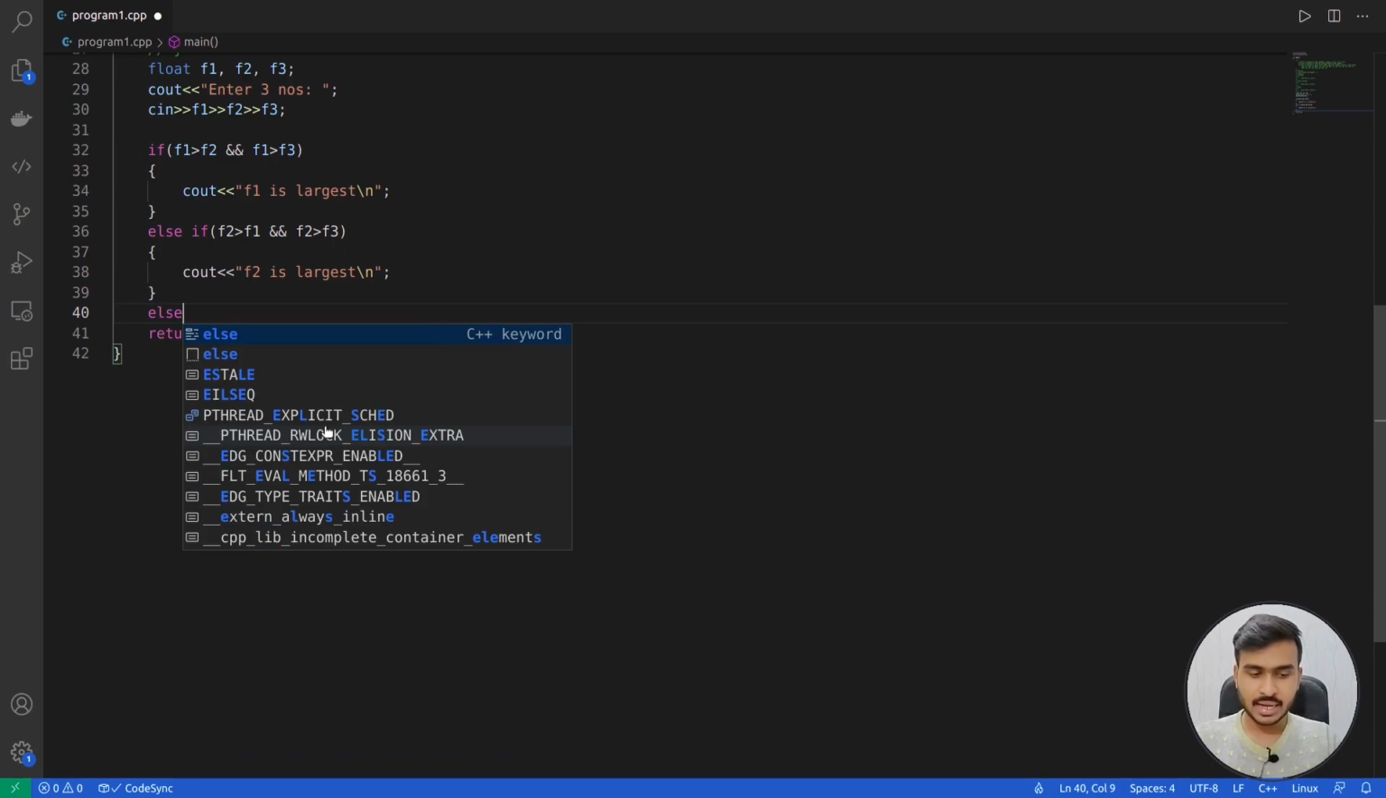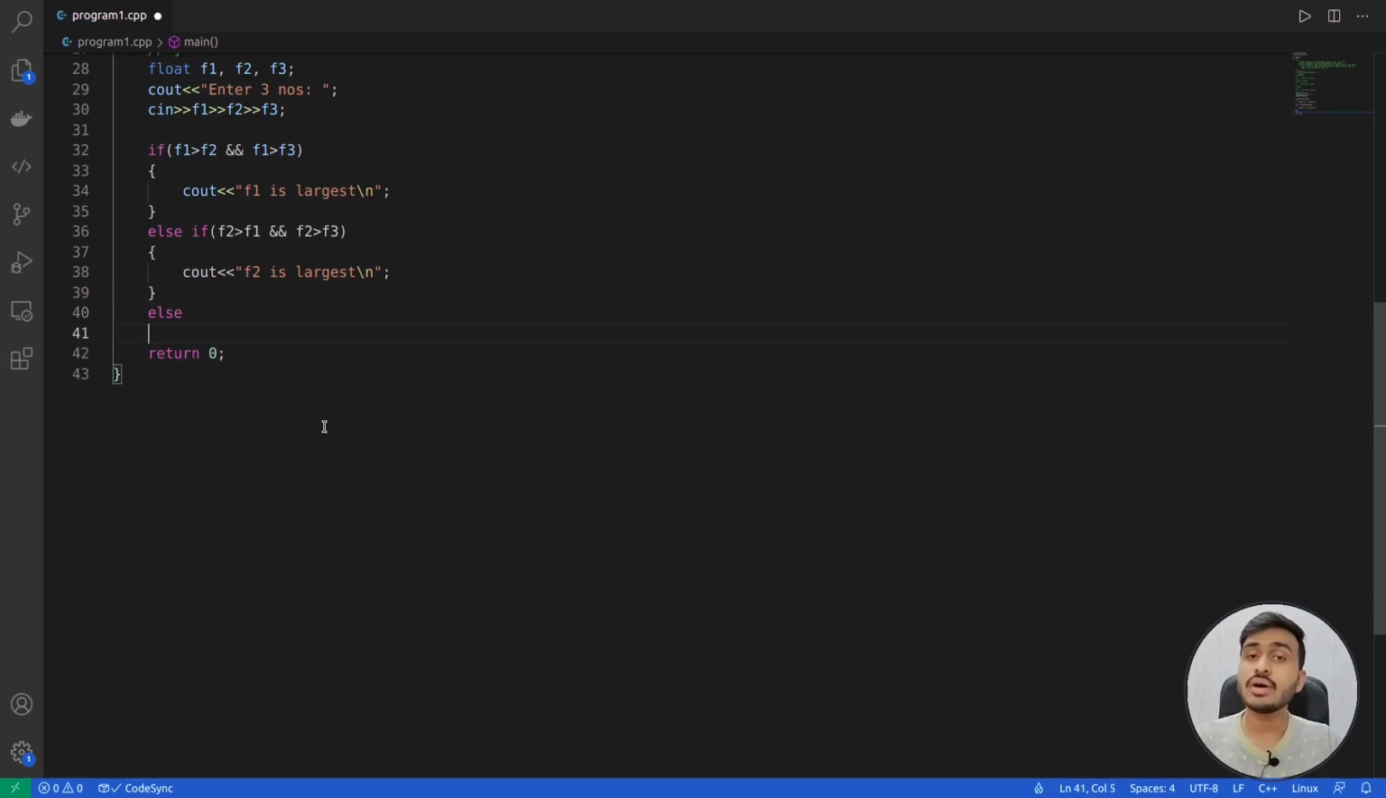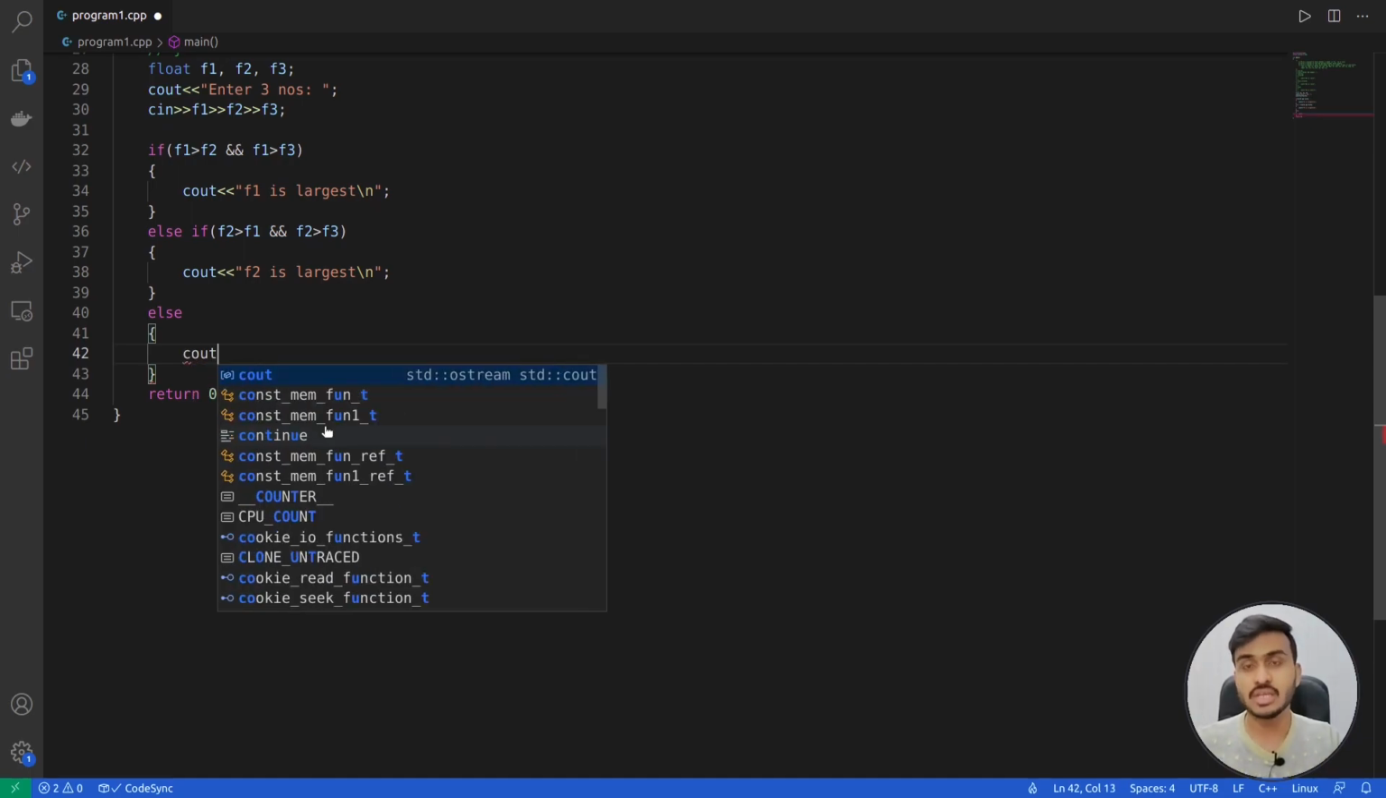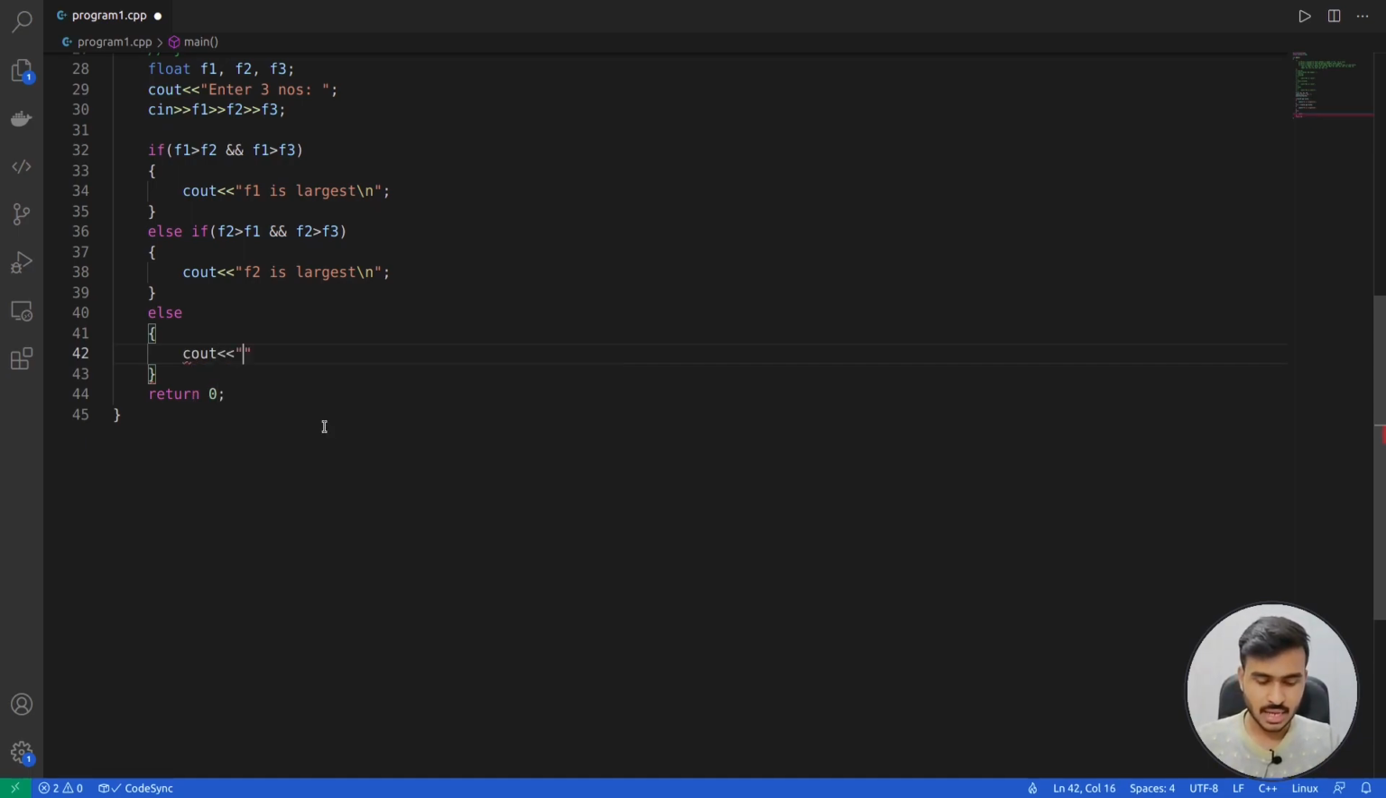And finally I'll write an else statement. See, if f1 is also not largest and f2 is also not largest, that basically means f3 is largest. So I'll write cout f3 is largest, followed by \n. I hope this will work, but there are a few issues in this program, so we'll discuss them. But right now let's quickly compile and execute this code.